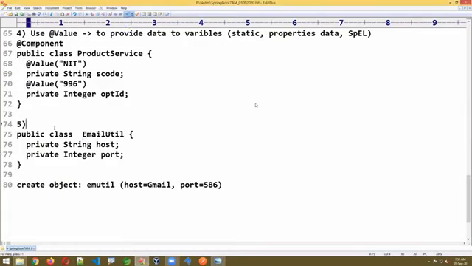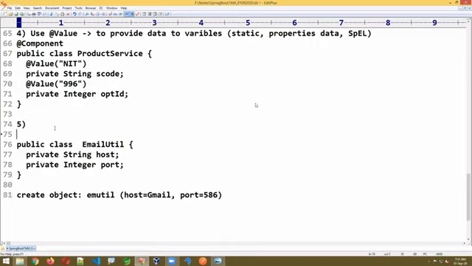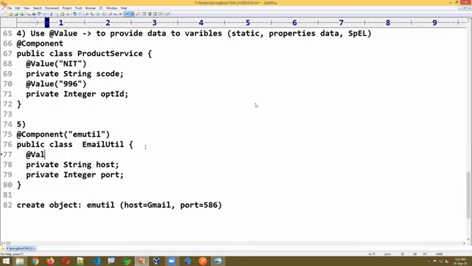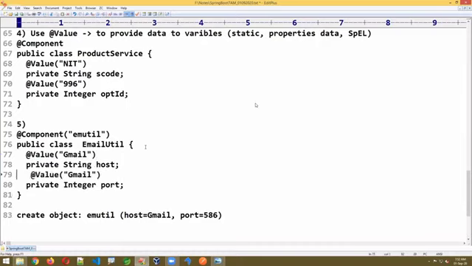Okay, now I'm giving the answer. You can cross verify. Sunil, C capital I said. Now look at @Component. Now I'm writing here, object name emUtil I just gave. Now look here, like this we have to write. Now here I'm writing @Value, then there I'm writing Gmail. And next I'm writing here @Value, there I'm writing 587. Sorry, 586. You can cross verify your answer also.